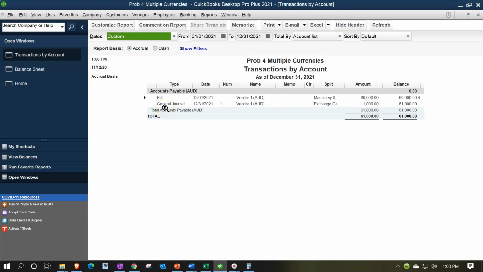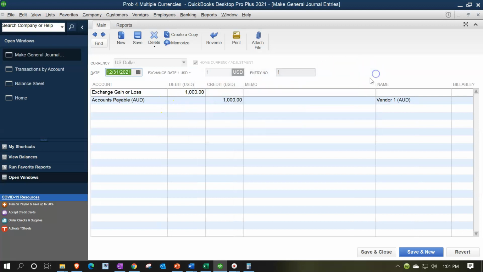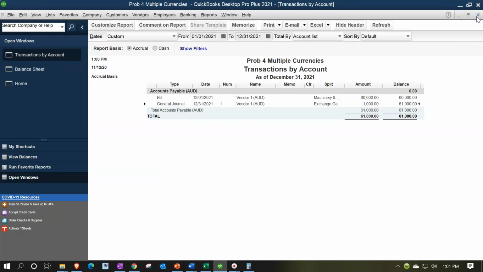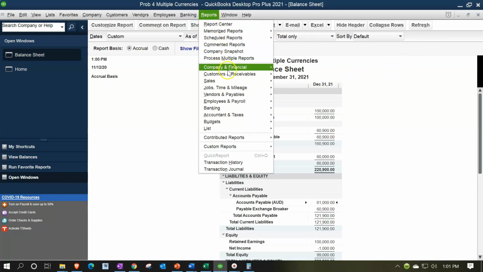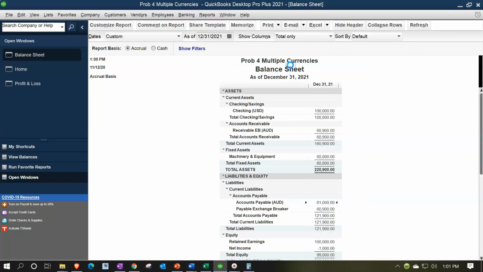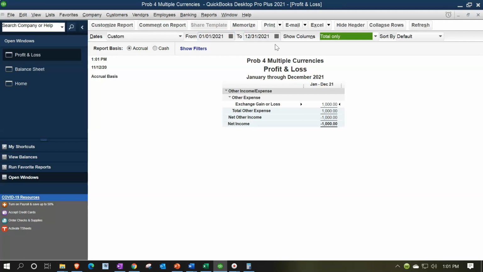So there's the journal entry that was created automatically by the QuickBooks system. Double clicking on it, there's the journal entry that was generated. So then I'm going to close that back out. And the other side should be on the income statement, profit and loss, P&L. Reports drop down, company and financial. Let's take a look at the profit and loss so we can observe it there. 01/01/21 to 12/31/21 being the range. There's that $1,000 loss on the income statement as well. So it's in there as an other expense.